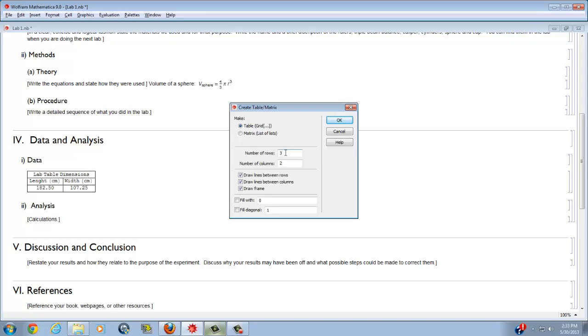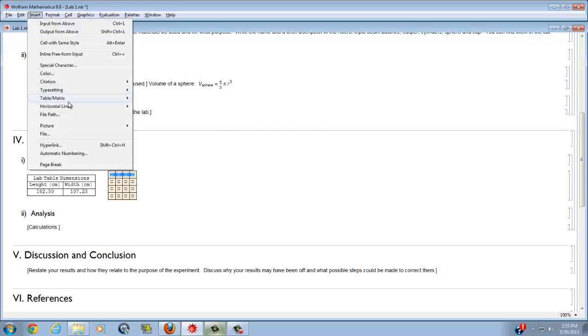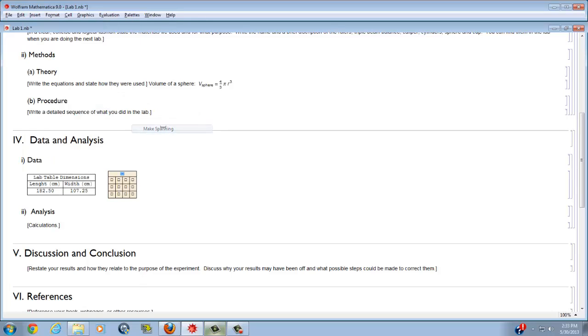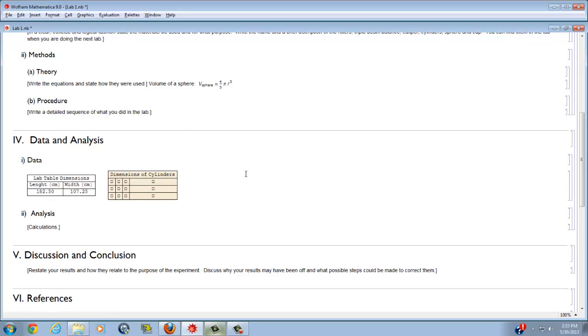For this one, we're going to change the number of rows to 4 and the number of columns to 4, and press OK. We're going to do the same thing with the top row and go Insert and make spanning. This is where we're going to put our title. The title that we're going to put is dimensions of cylinders. And in the first cell, we're going to put element, not iron, but the actual word element.